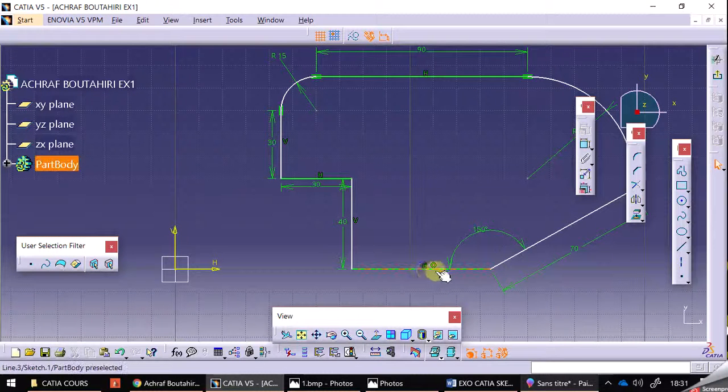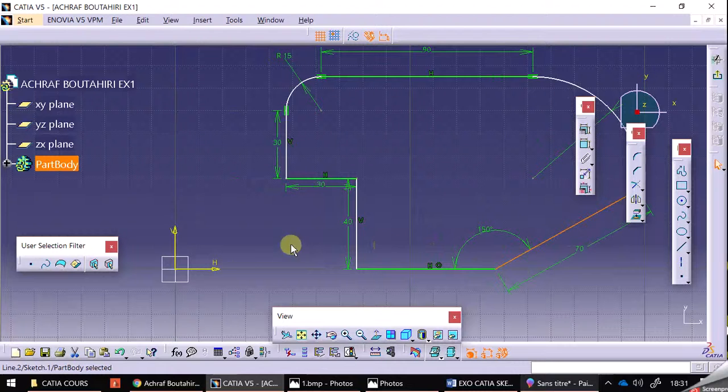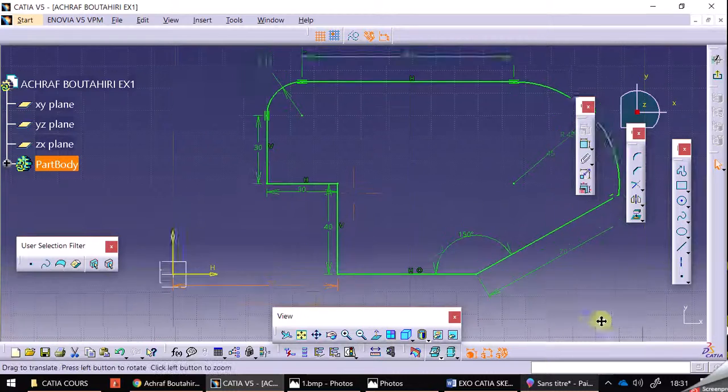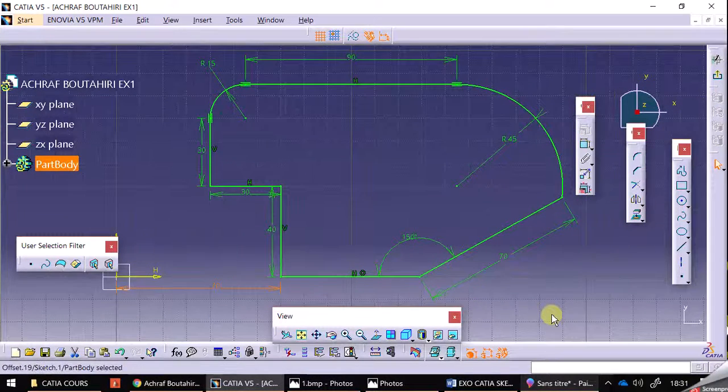So here we have a green element. That means it cannot move, it's fixed horizontally. And we need to define the distance between this vertical axis and this point, and when we will fix it we have all sketch in green. So this is the first way to make this sketch, and we save and we go to next way to make it. Okay.